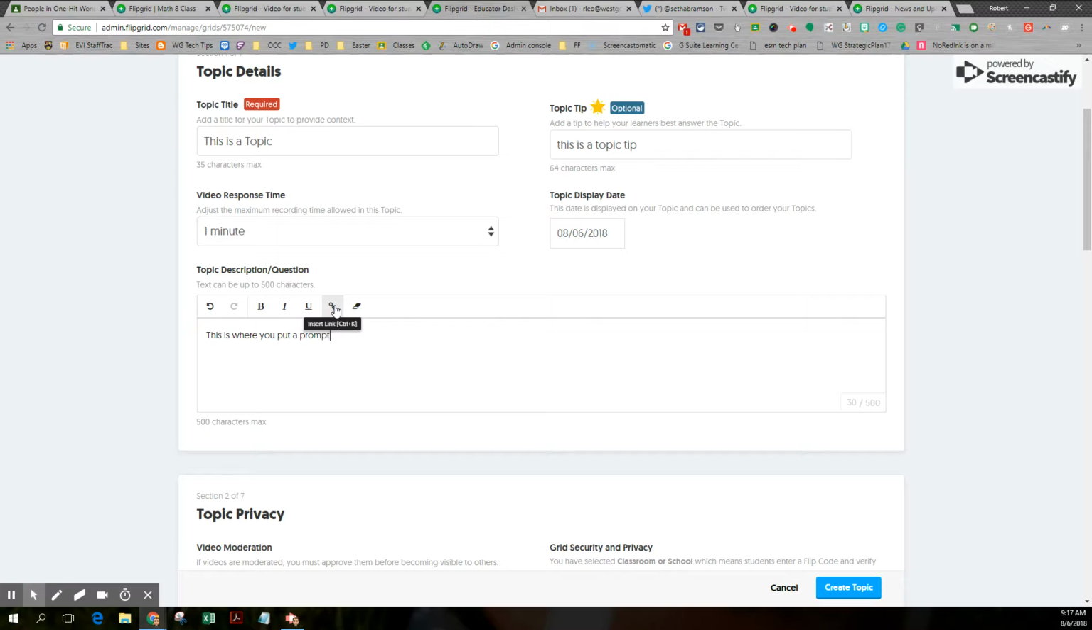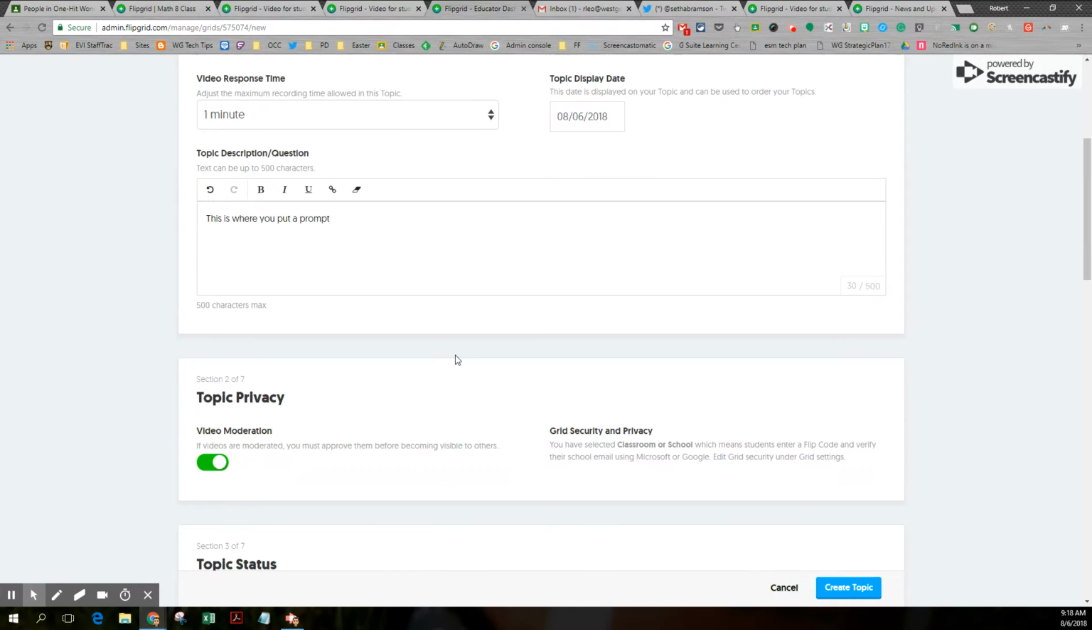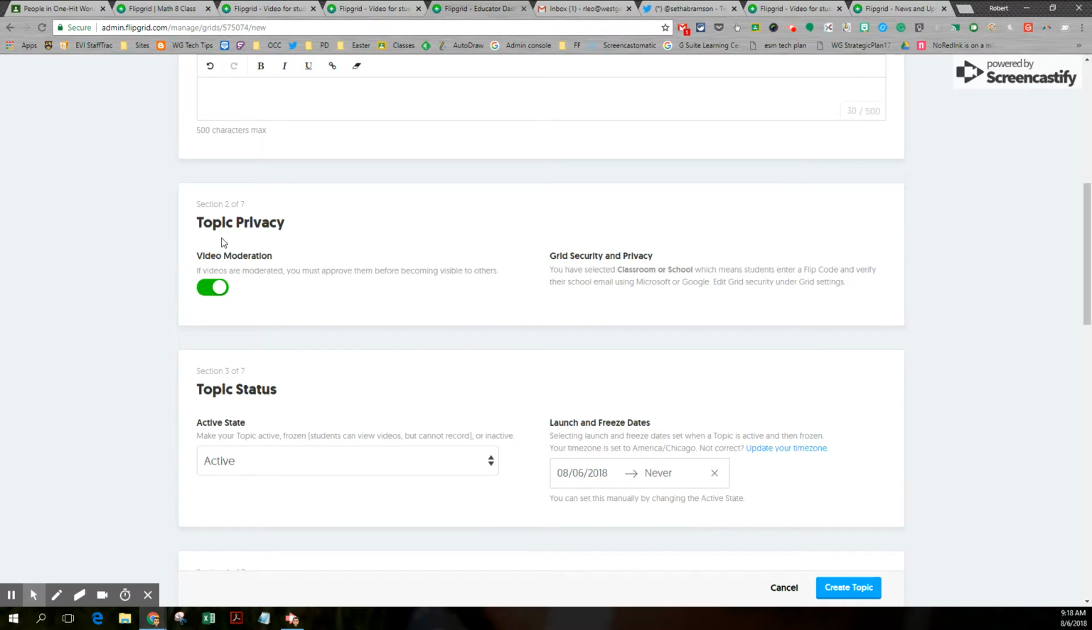Notice you can put links in your prompts. You can clear the formatting if you copy and paste from another website, and they have some basic text editing of bold-faced, italicized, and underline, up to 500 characters for your questions. As far as privacy, do you want to have your videos moderated? In other words, they won't appear until you, the teacher, release them to your grid.